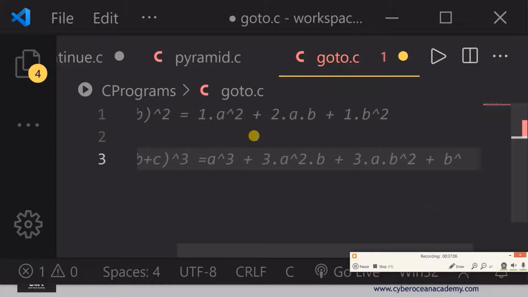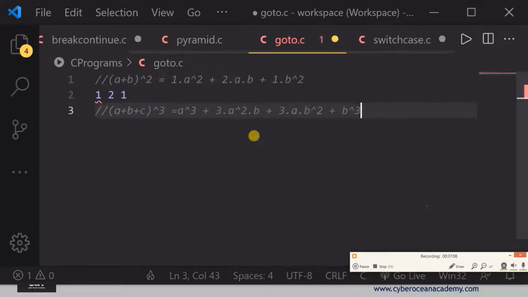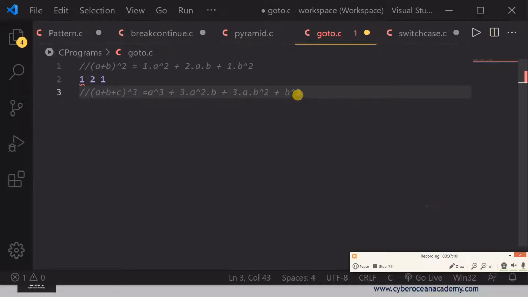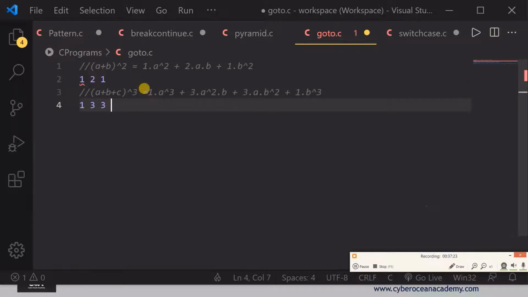So here you can see that this is the value of this expression. And what is the coefficient? 1 dot a cube, and here the coefficient 1 dot b cube. So here you can see 1 3 3 1. So these coefficients are basically known as binomial coefficients, guys. So this is the basic expression for binomial coefficient.